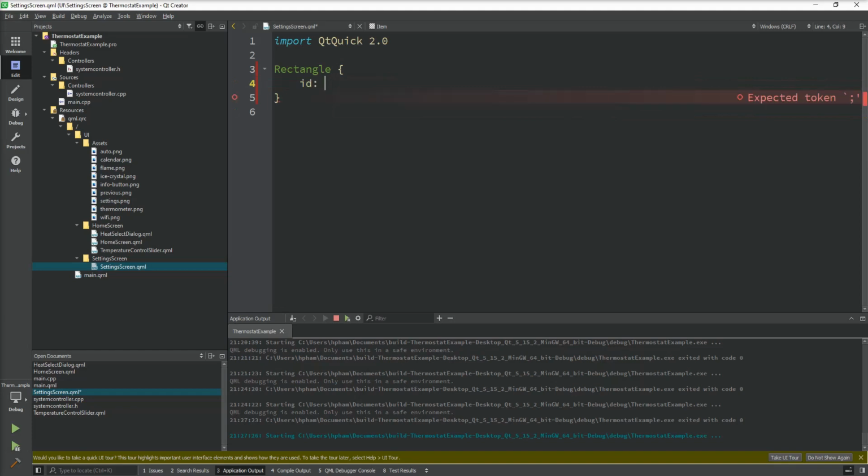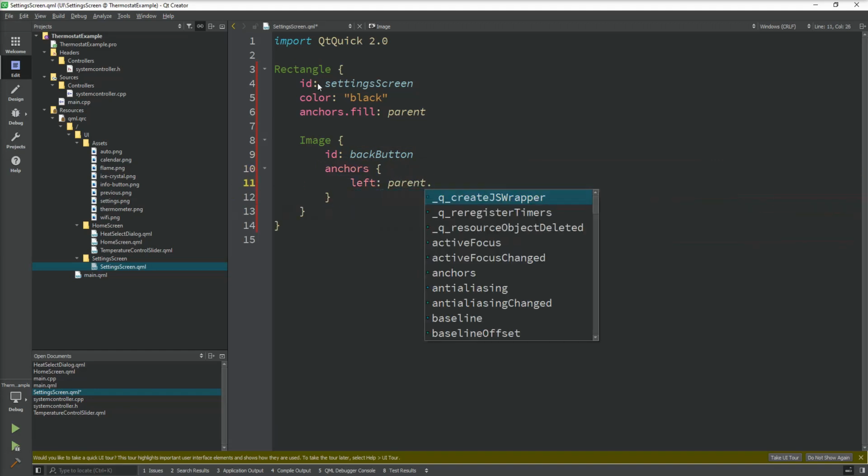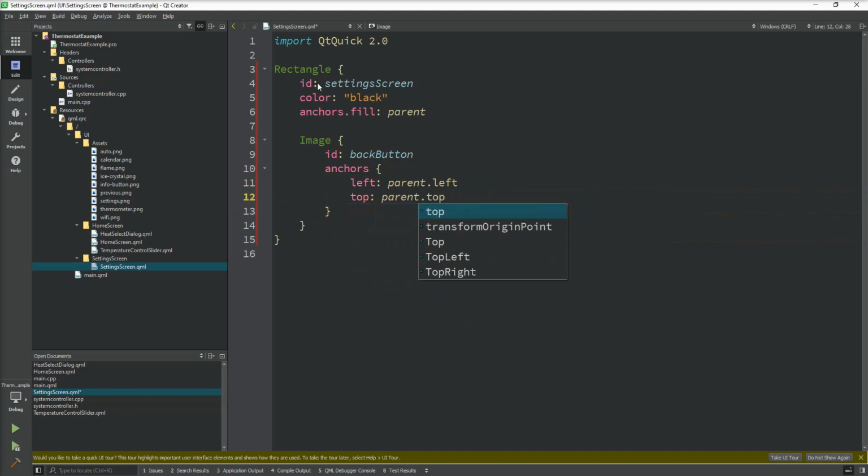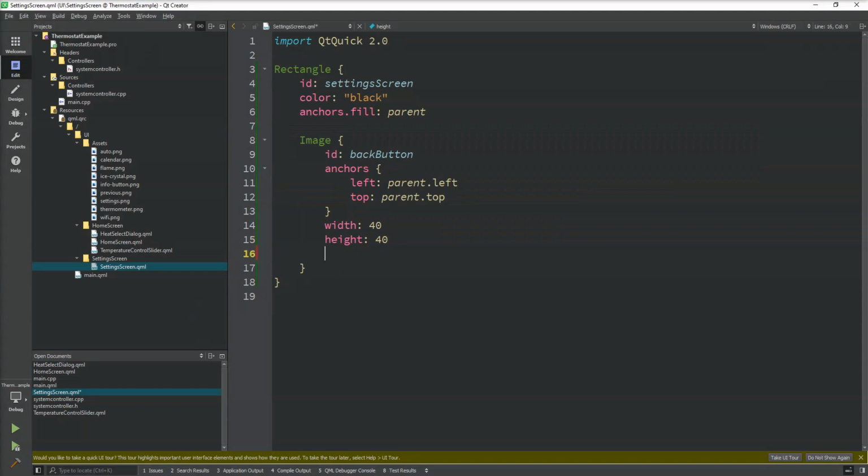And then in my settings screen, let's make this a rectangle. I'll just call this the settings screen. We'll make this black and fill the parent. And let's add that previous button. So ID, back button. We'll make the anchors left, parent.left, top, parent.top. And let's try to make that button width 40, height 40. Now I'm just making this up off the top of my head, only because we don't have it here. So I'm just going to do that real quick.